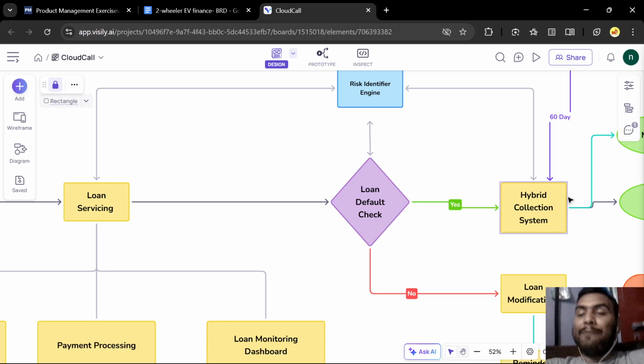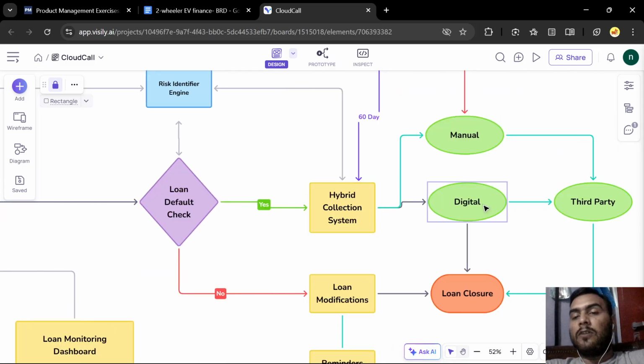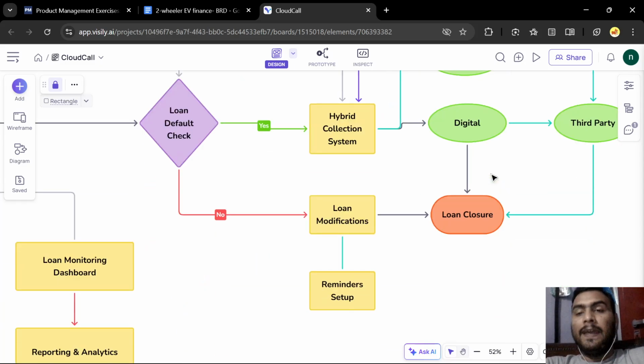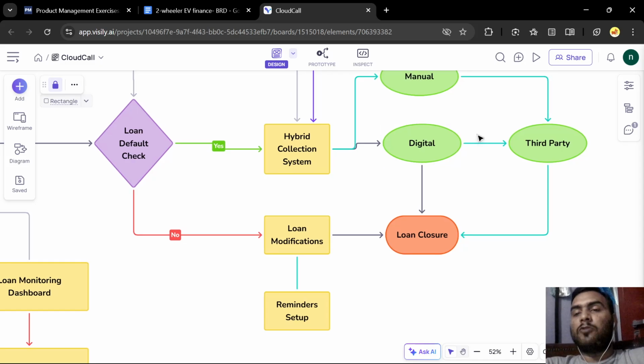Now, why hybrid? Hybrid means that you have two channels. You have a digital channel, you have a manual channel. Manual consists of a third party or an in-house team which goes to the borrower's home or their company location, factory, or the vehicle location, and they try to collect the vehicle or the payment from the person. And digital is again, you go through SMS or reminders, or you select a third party which tries to resolve your loan for you.